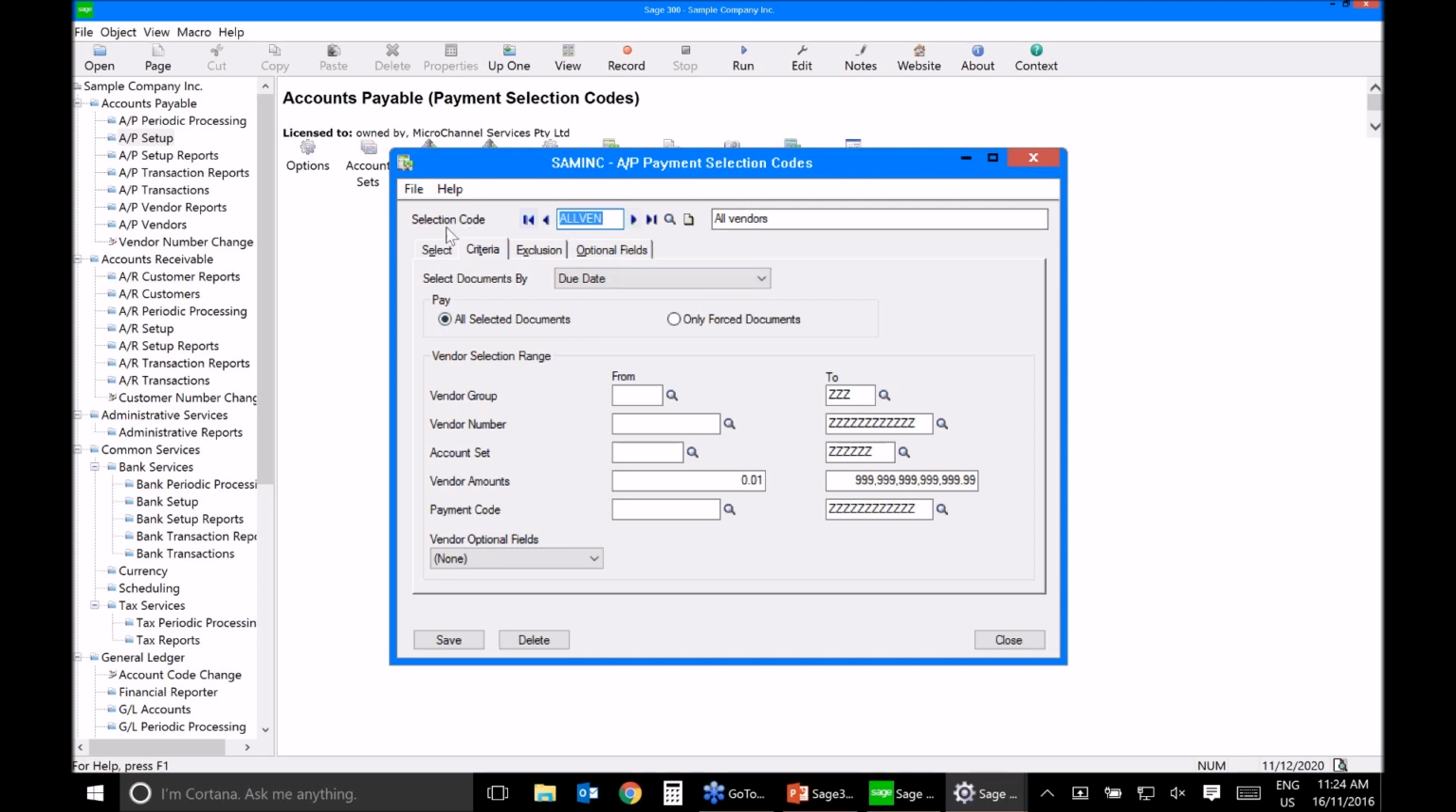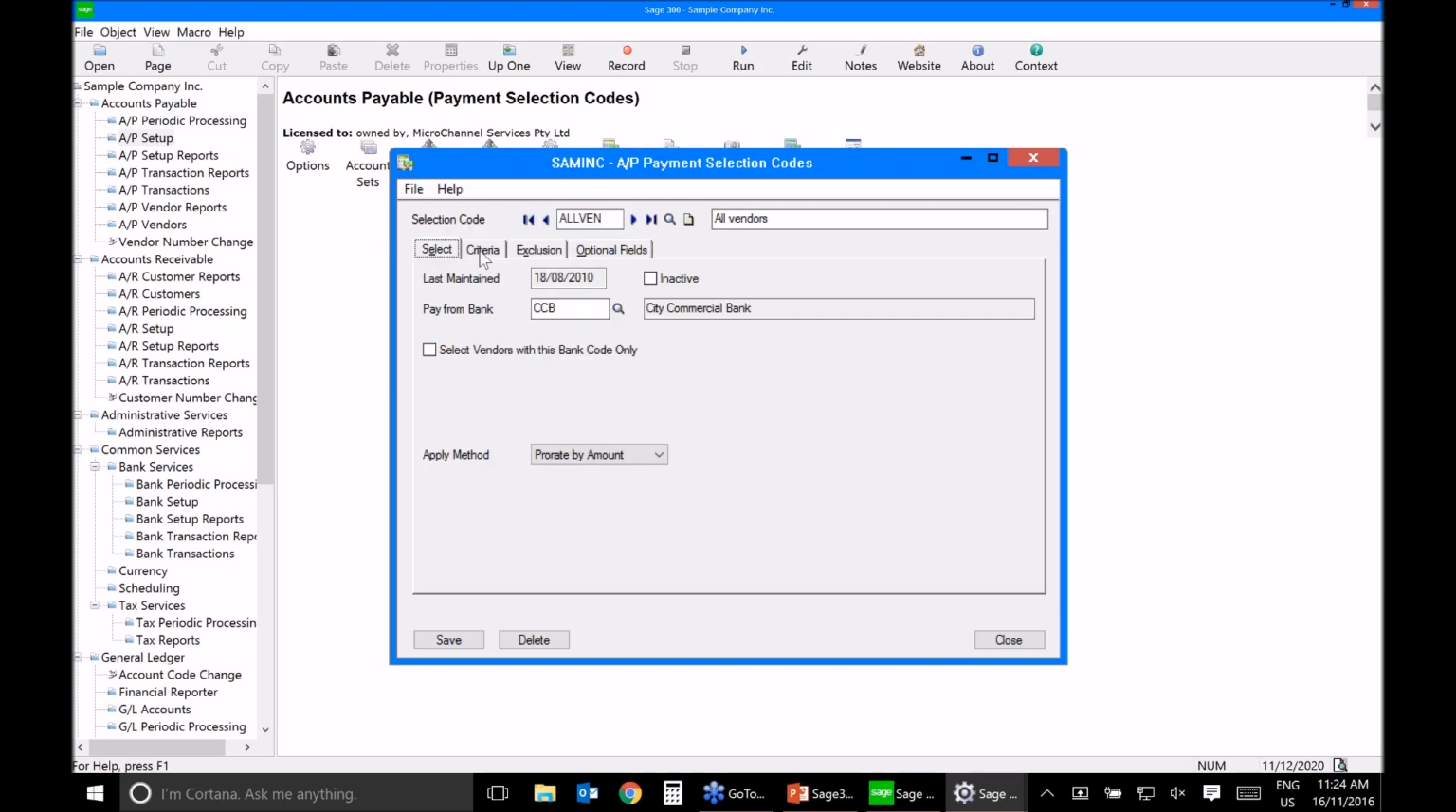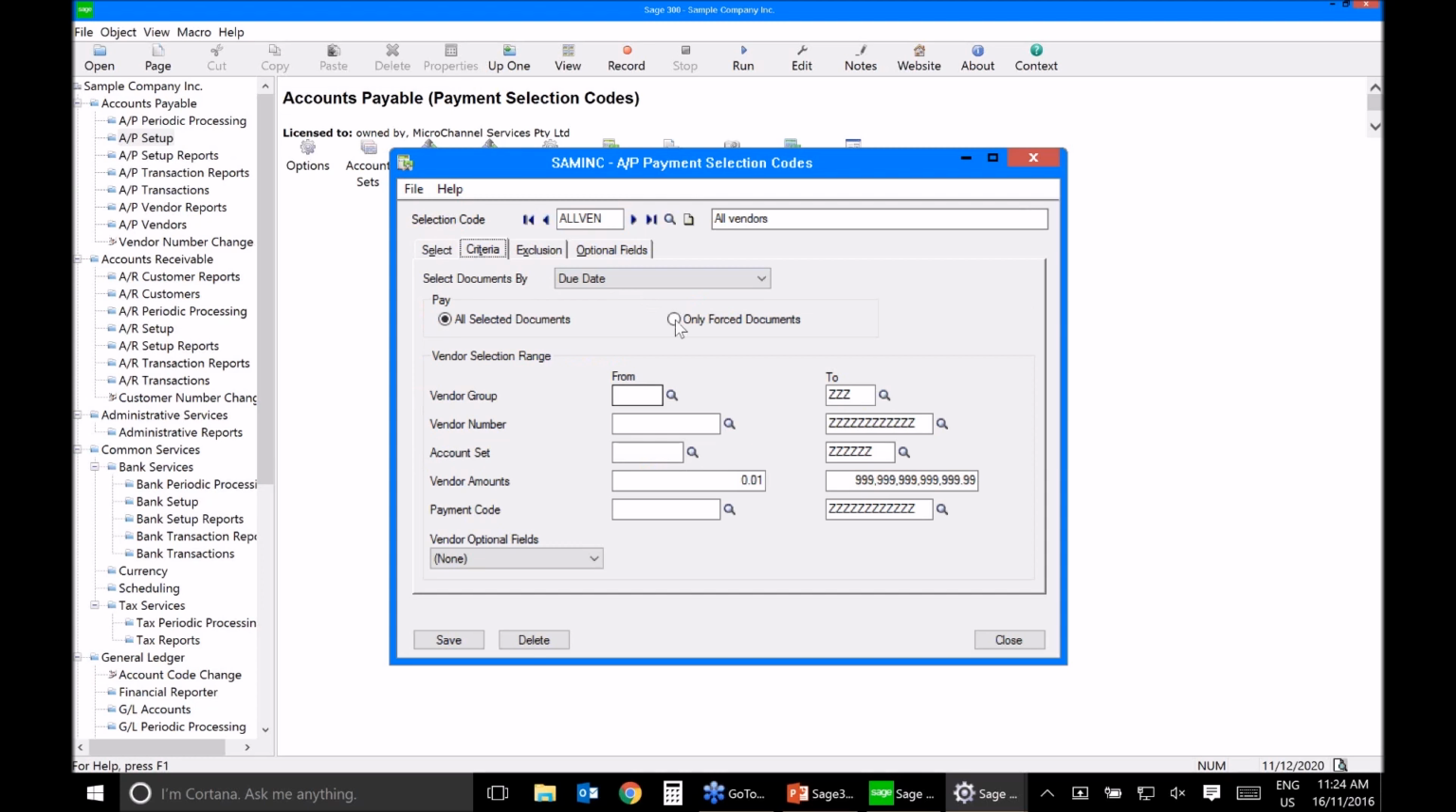So these payment selection codes are pretty useful. And as I say, there's really neat ways here where we can narrow down who we include as part of the payment run. But I'm going to show you a little bit more about that when we actually do a payment run in a moment or two.